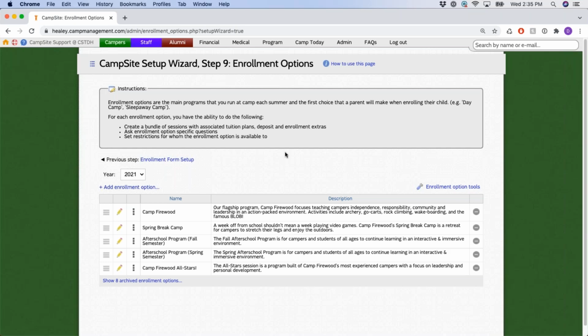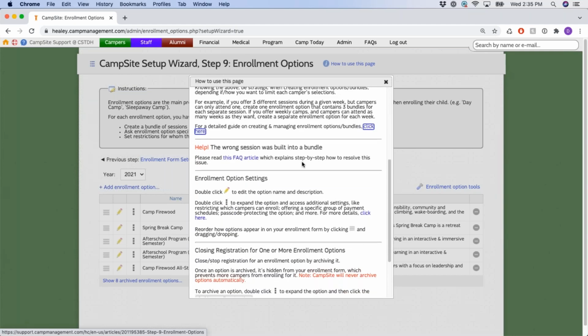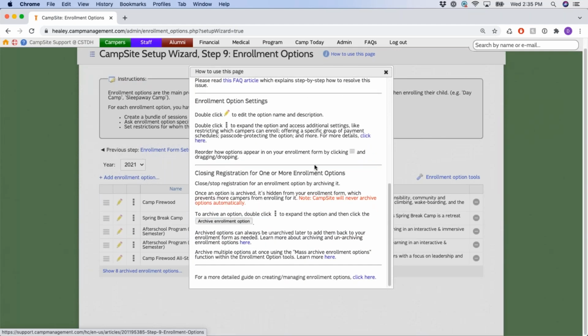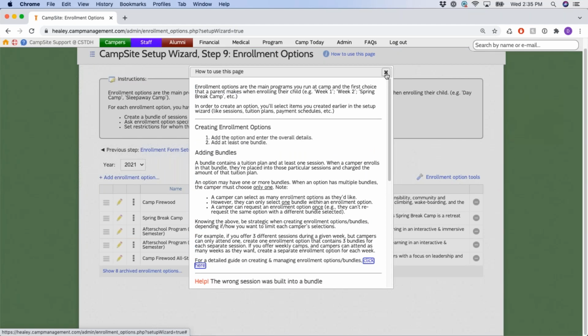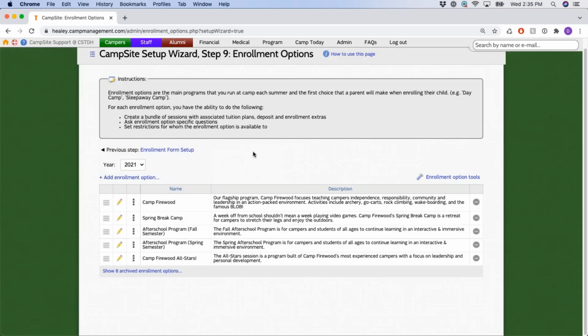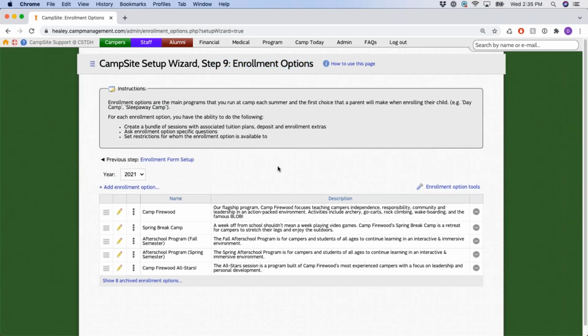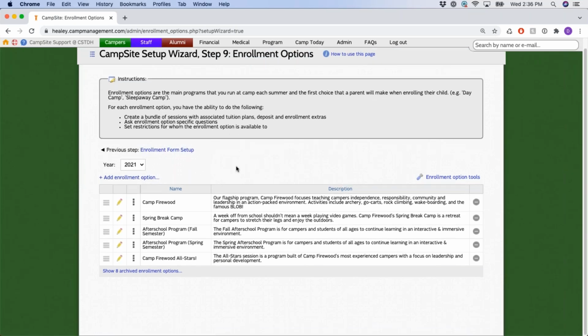It does take a little bit of practice, and this is definitely a time where I would utilize the how to use this page, as we have a lot of articles and a lot of step-by-step instructions on how to use this step, and a lot of advice on how best to display programs based on your setup, as well as options that you want to present to parents. So now the thing to remember with step 9 is that it's basically combining all of the previous steps that we've seen into a nice little package, which we call options and bundles.